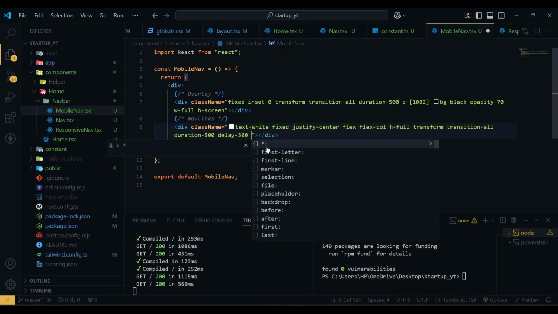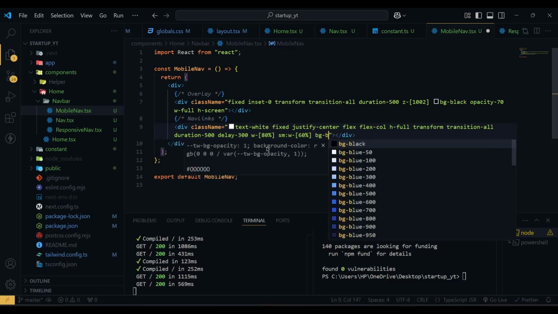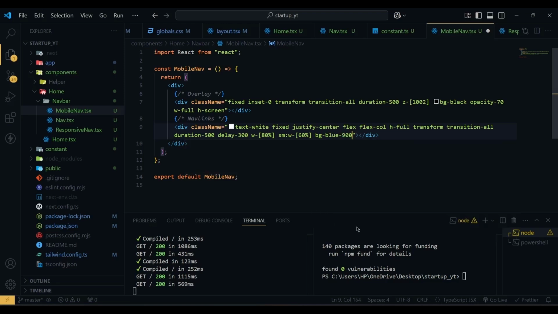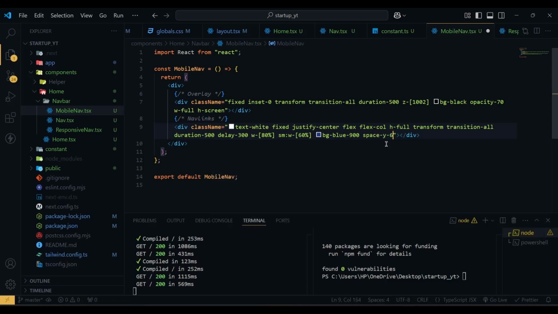Then we have width of 80%, and small and large screen width will be 60%. Background will be blue 900. Space y will be 6, and z-index will be 1050. Now I'm going to hit save, and then inside this we have our links.